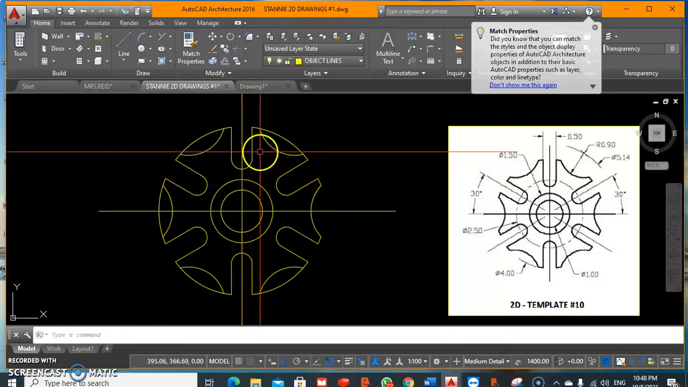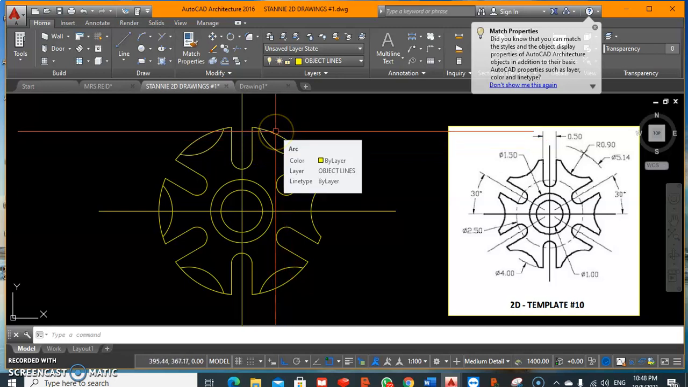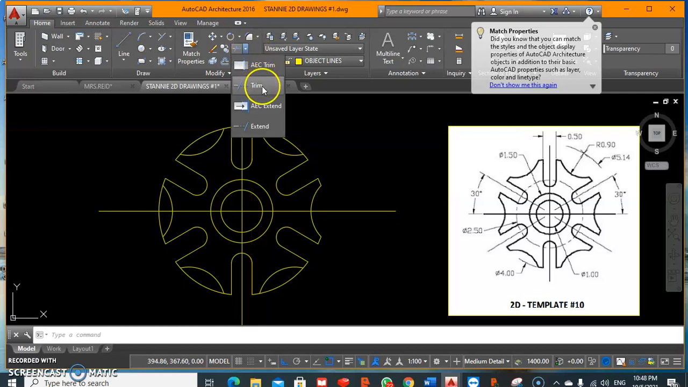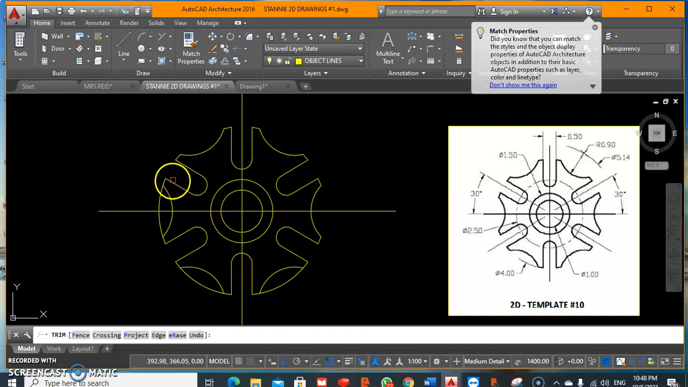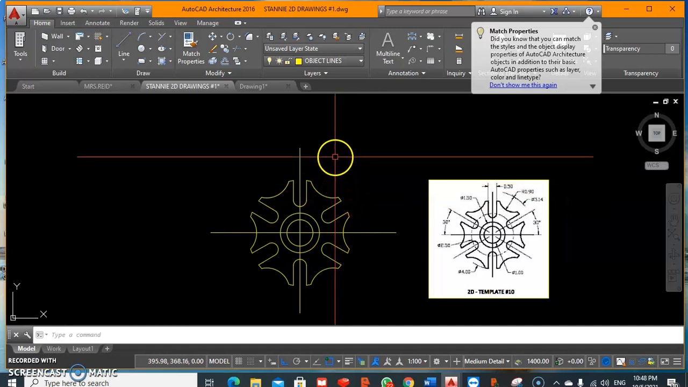And what we now need to do is to trim away the unwanted portions. So let us go trim, trim, enter. And let us now click on this piece, this piece, this piece. All the pieces we wish to erase, simply click on those pieces, hit escape or enter when done. The drawing is complete.